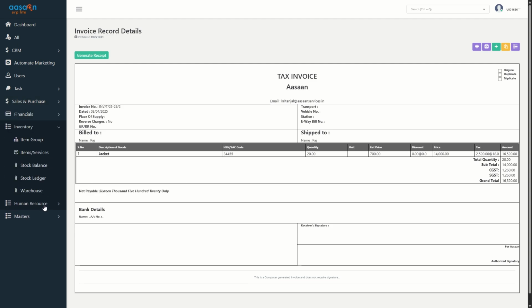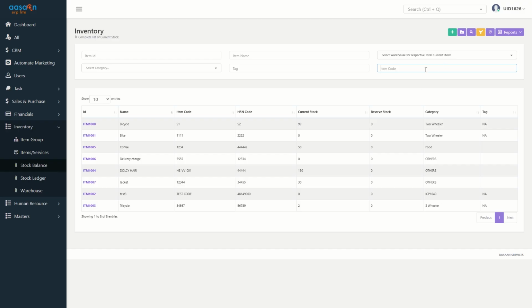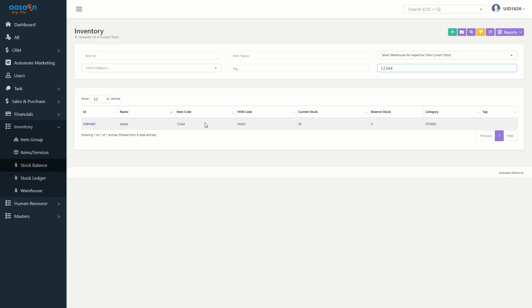Now if we go back to the inventory and then go back to the stock balance and look for the item, you can see now we have current stock, we have 30 items. So this is how you can directly perform all the inventory operations from the invoices itself.